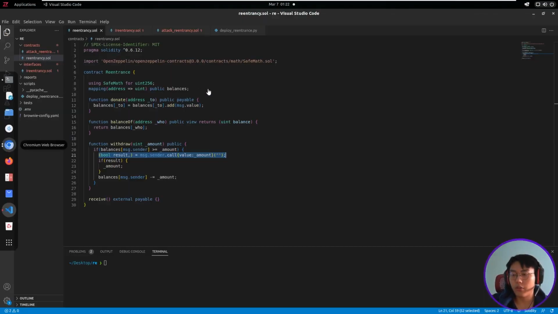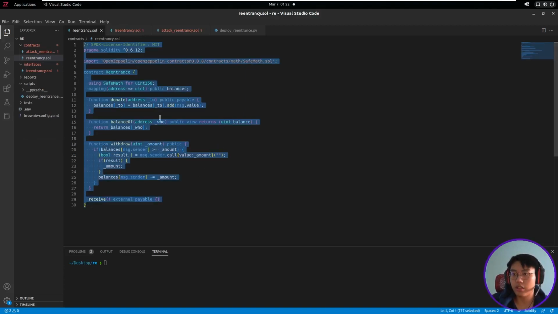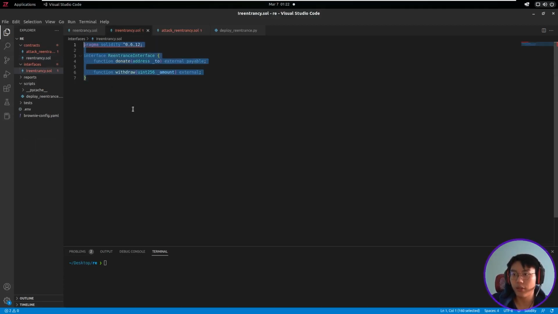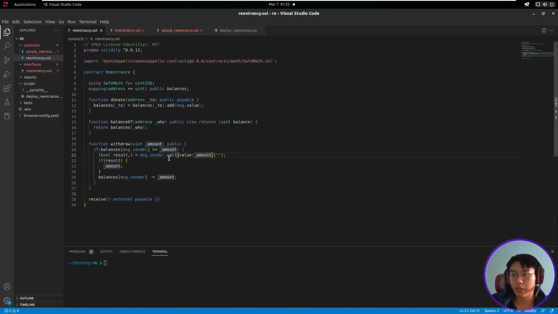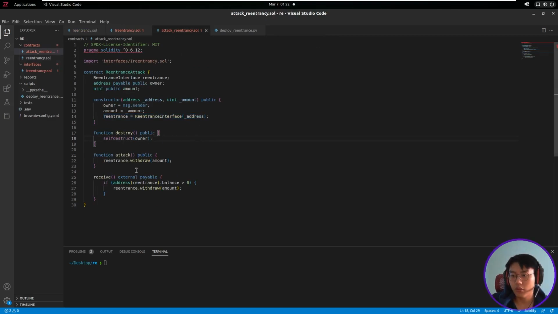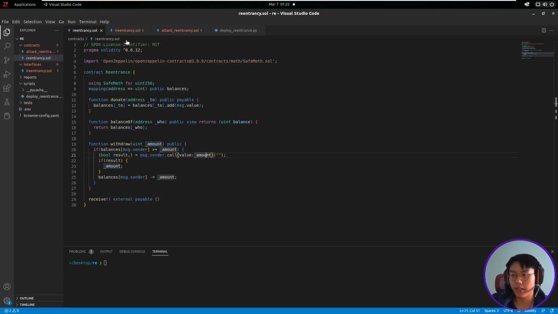Okay, now we are at Visual Studio Code. You can see that this is the reentrance contract and this is the interface. And over here we have the attacker contract. This is a simple constructor where I deployed a certain amount and stored it here. This is a reentrance interface to interact with the Solidity contract file. Firstly, we can call this attack function, which withdraws whatever amount we specified here.